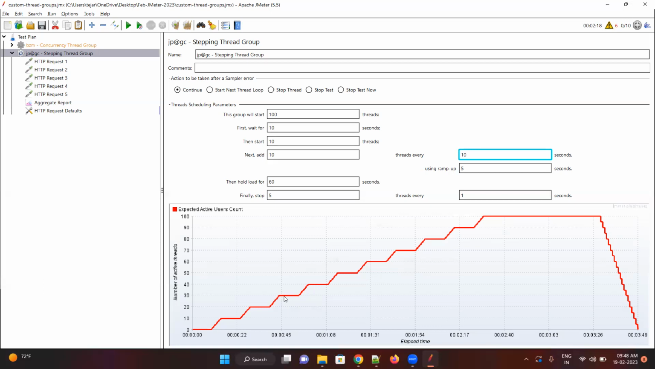Now, how do you want to control this gap, the flat line? Again, we have ramp up. If I give 10 again, it means more delay. So till this part, first it waits for the startup delay, then the initial base load starts with 10, then it adds 10 every 10 seconds using this ramp up seconds. This ramp up is nothing but the count.